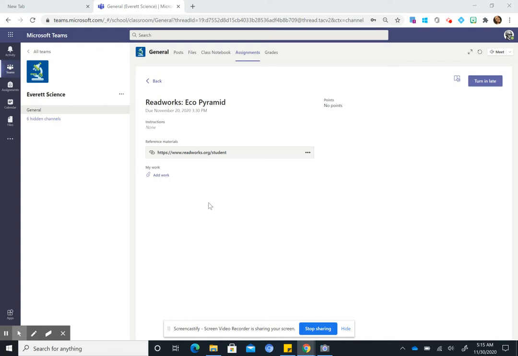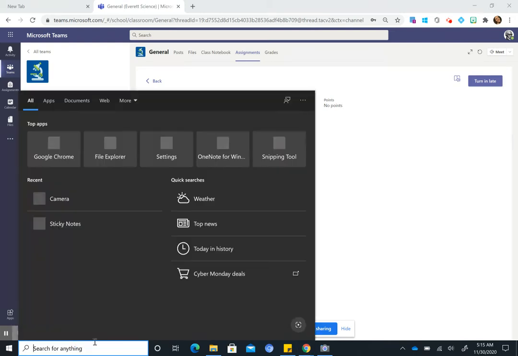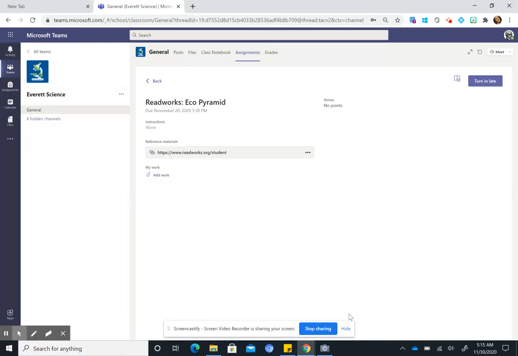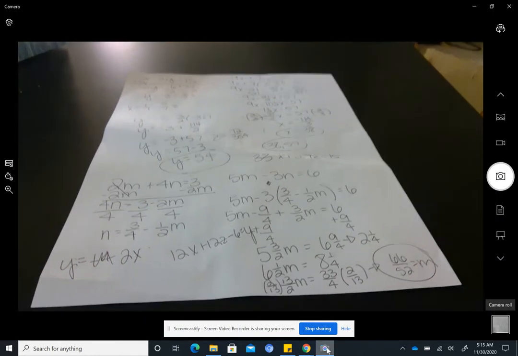First of all, you need to take a picture of your work. So if you're going to do that on your computer, you just need to go to the camera, which you can search for down here, but I already have it pulled up. And then you would just take your picture.